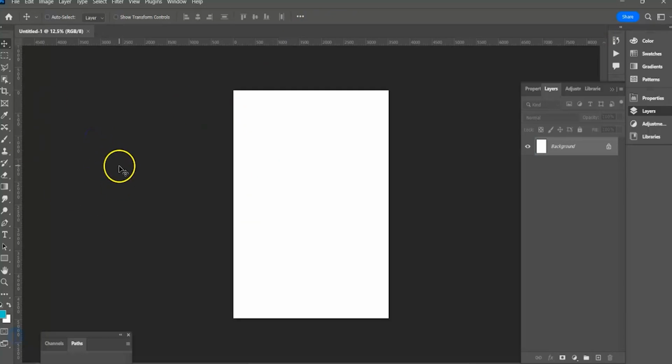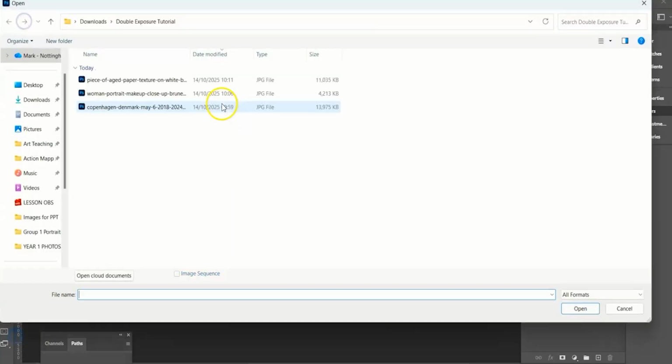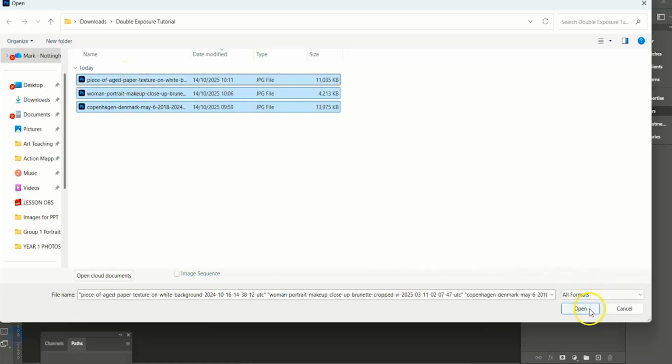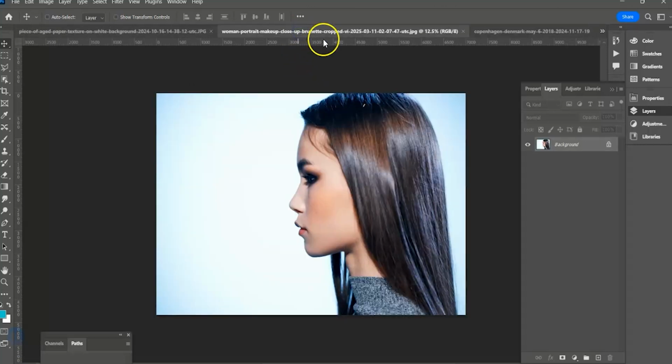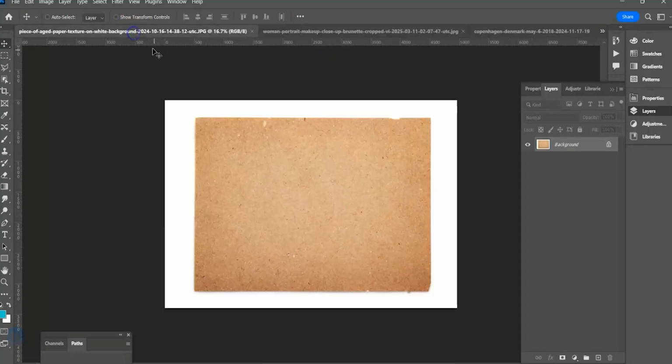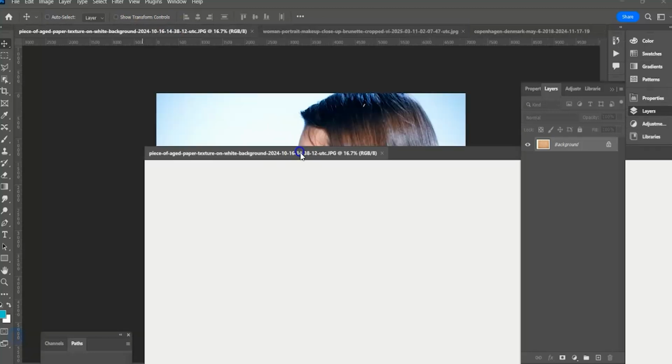So we're going to need the images that we're going to double expose. We're going to go to File, Open, and I've got these three images here. I've got some paper texture, a portrait, and a city scene. So I'm just going to shift and select all of them and click Open. So I've got this Copenhagen street scene, this portrait of the woman, and this background texture. So I'm going to pull the background texture off here.